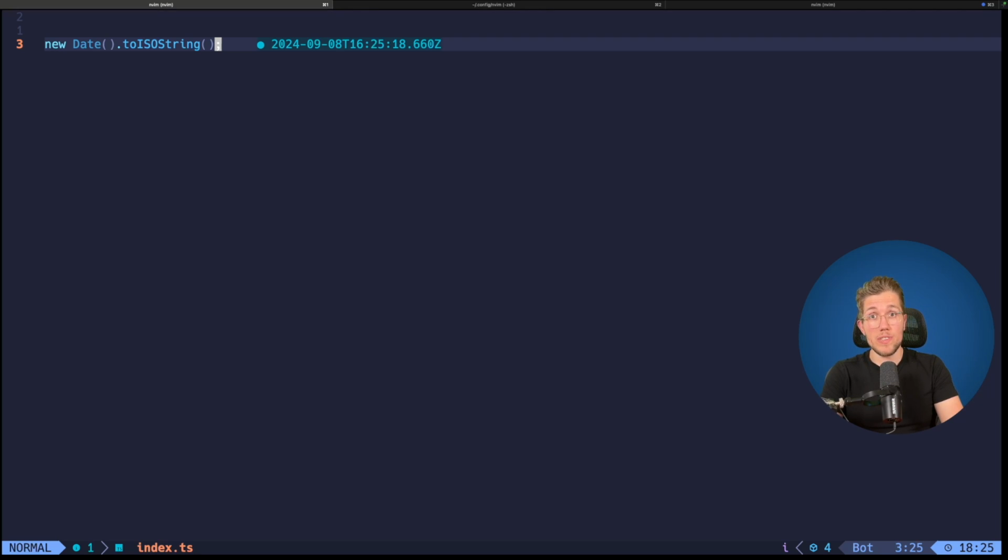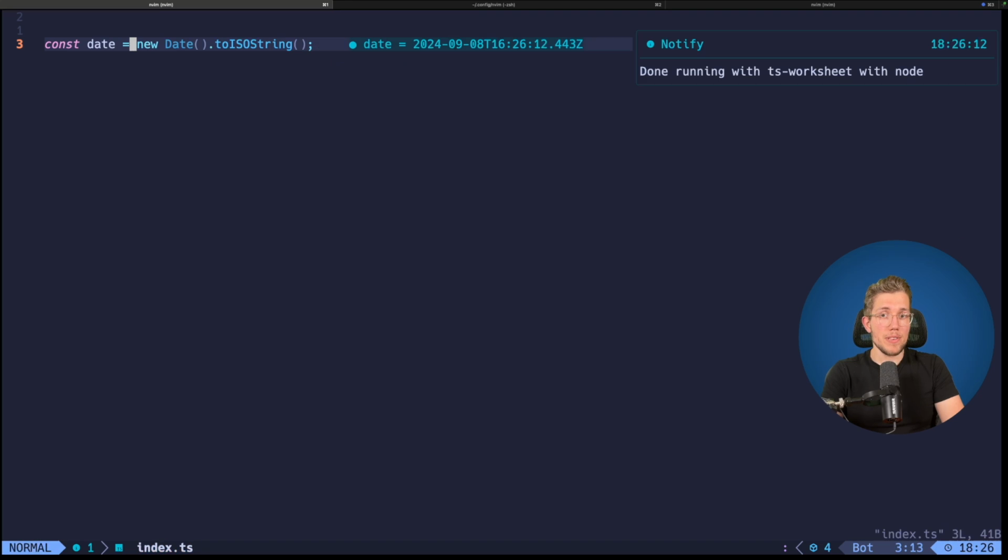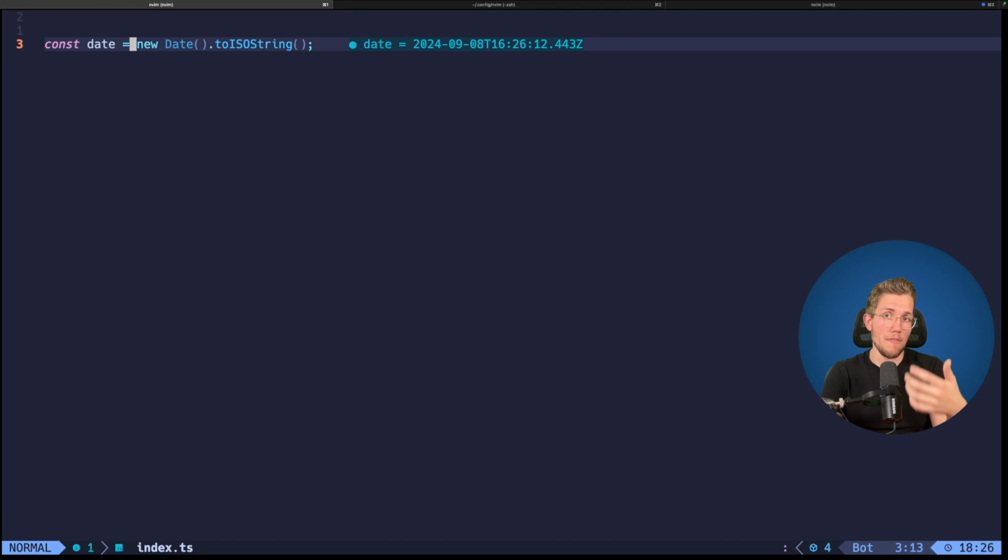Now, of course, what we can also do is say we have a new Date here as a variable. And when we now want to have the output of this variable too, we will have to call tsw with show variables set to true, because otherwise it will not show the output of any variable. It will only show the output of expressions.